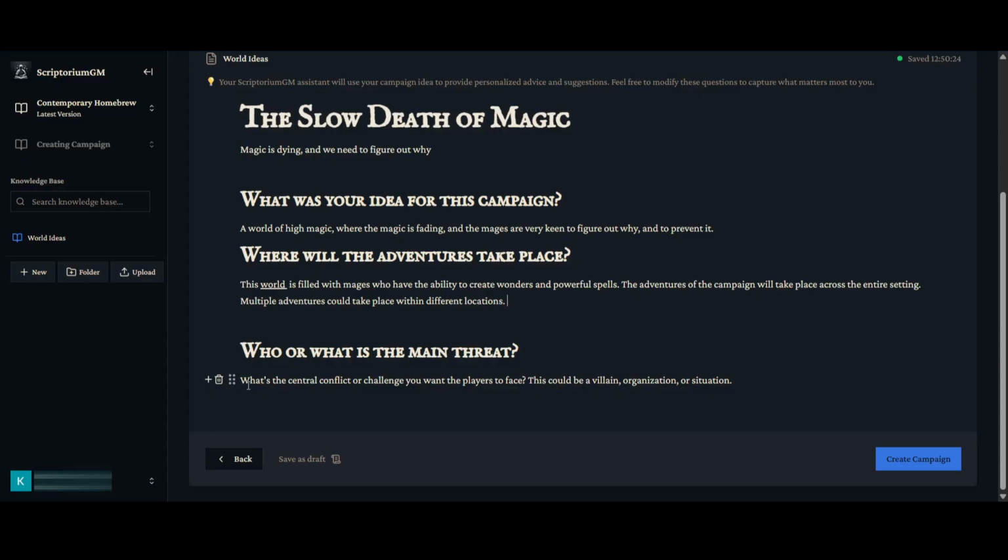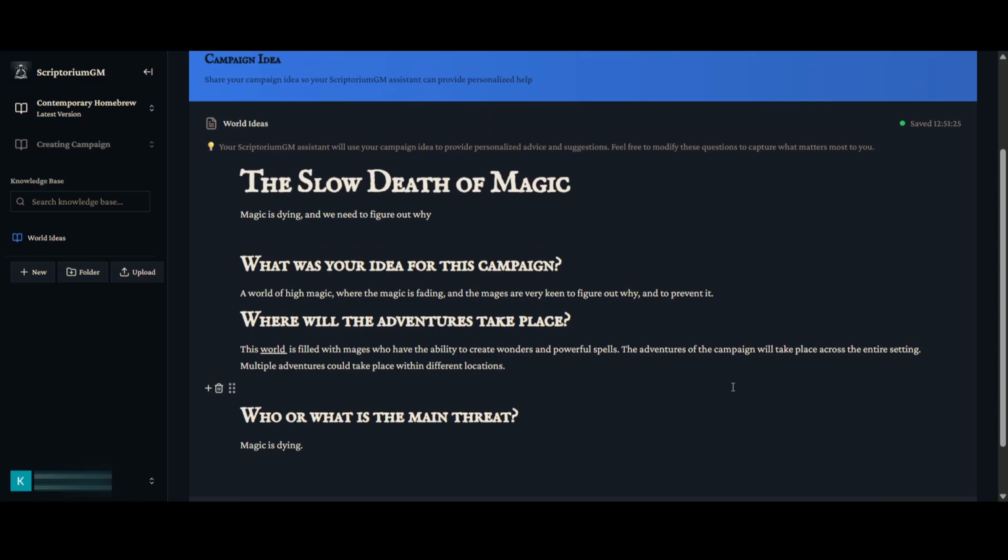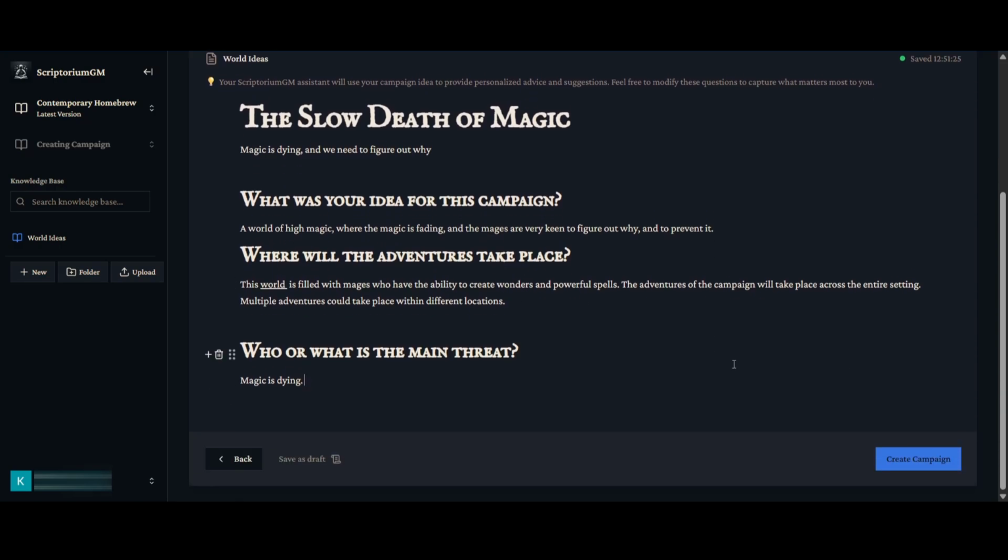Who or what is the main threat? Now, I don't have an antagonist, so this actually gives me an indication that it could be a villain, organization, or situation. We absolutely know that the threat is magic wisdom. And that's it. That is my startup set of notes under the framework of this new campaign setting that I'm creating. So I am going to hit create campaign.